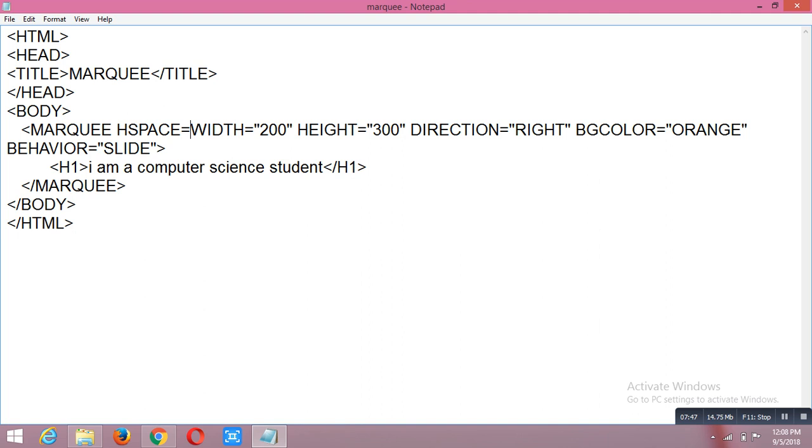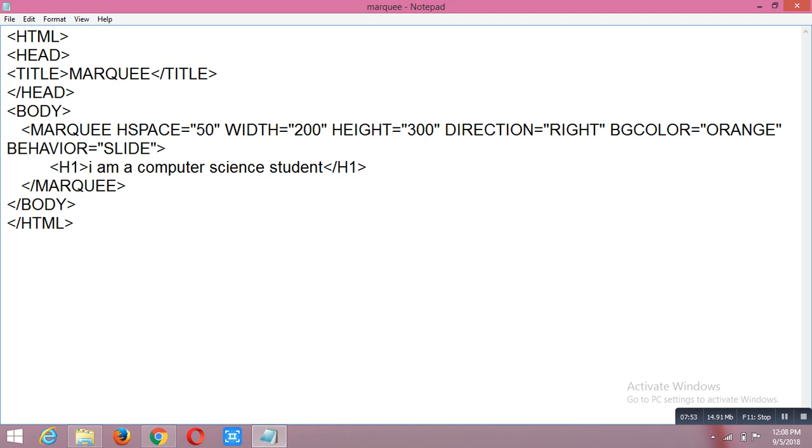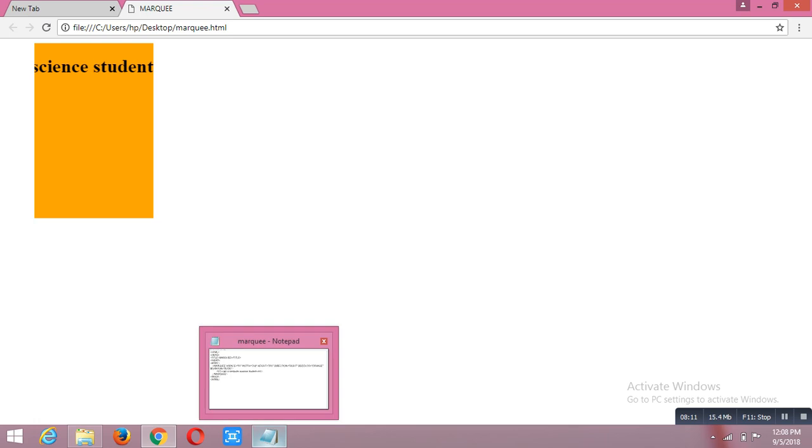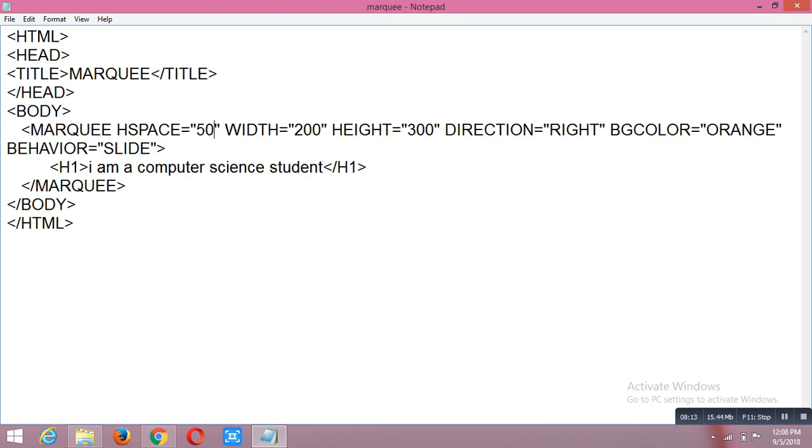Okay, now I'm going to use the vspace. This attribute specifies the size of margin from the top and bottom side of the marquee. So I'm going to use the vspace here. Vspace is equal to, for example, 200 pixels, double inverted comma, Control S. Look at that output.